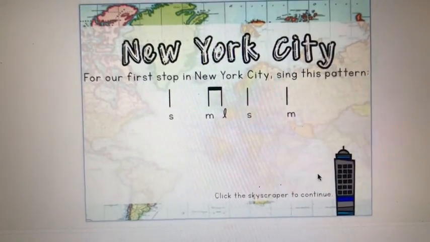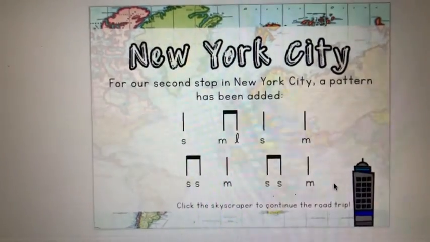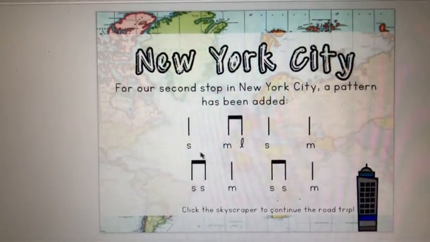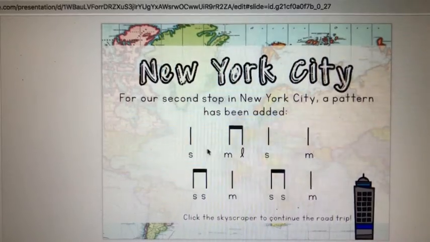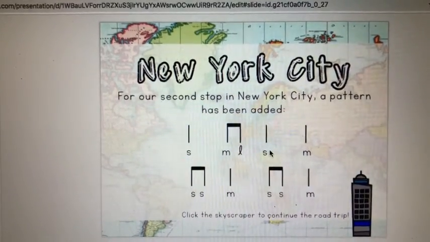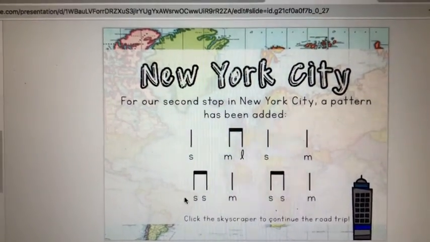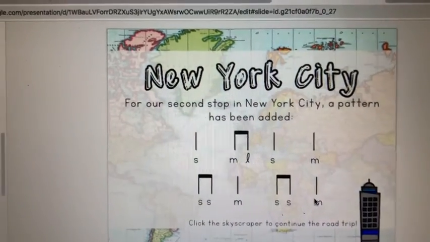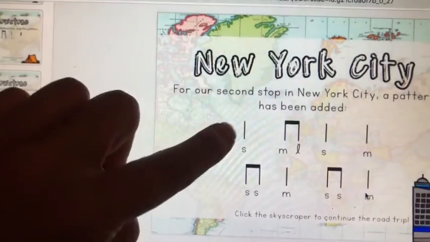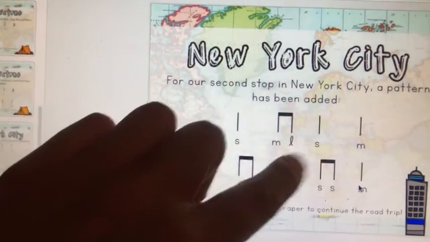And that doesn't really work, so you would just scroll down to the next slide, and then you would sing the rest of the pattern. So this would be so, mi, la, so, mi, so, mi, so, mi. And we make sure that we sing these as a longer ta and then these as tt.